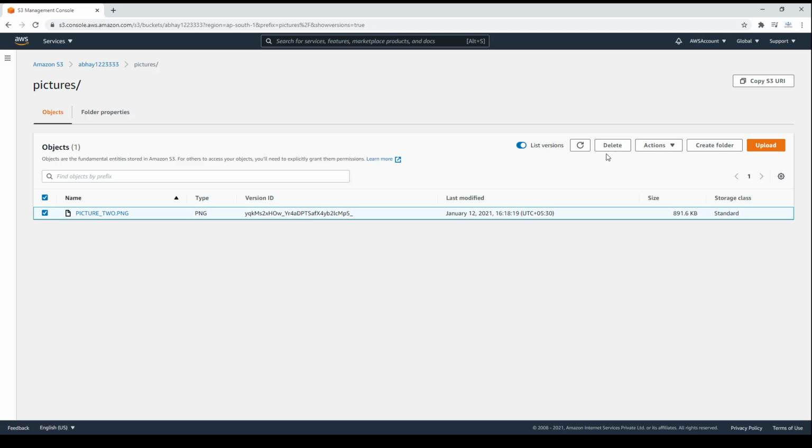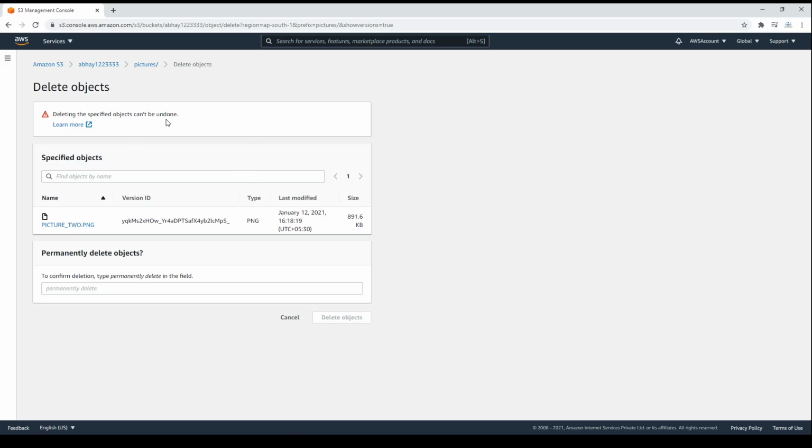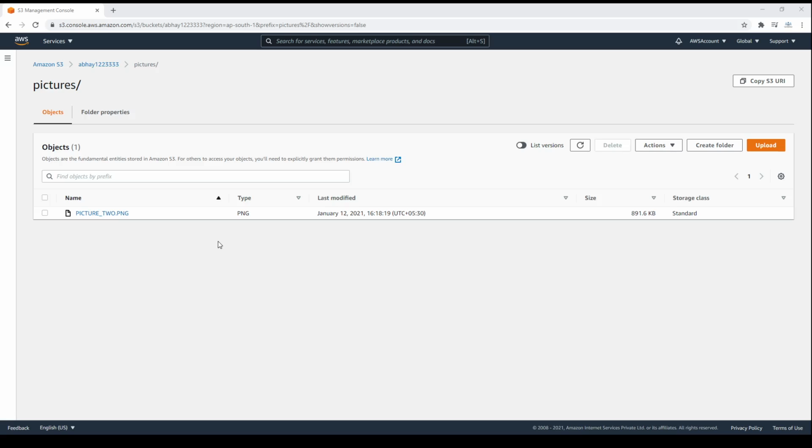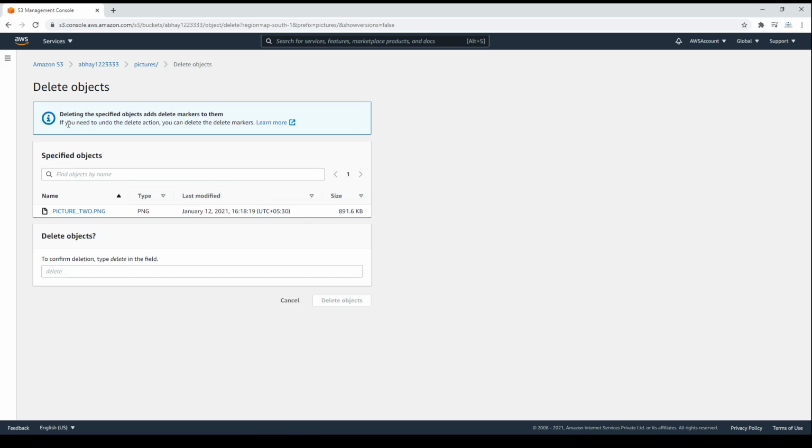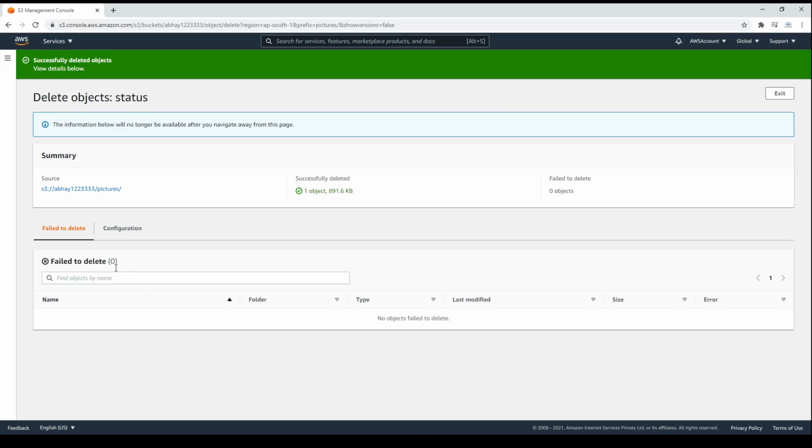Now if we try to delete this, this is a permanent delete. If we delete this object, we select it and delete it. It will mention that deleting the specific object will add a delete marker. So it will not basically delete the object; it will add a delete marker, so we can retrieve the object. This is not a permanent delete.